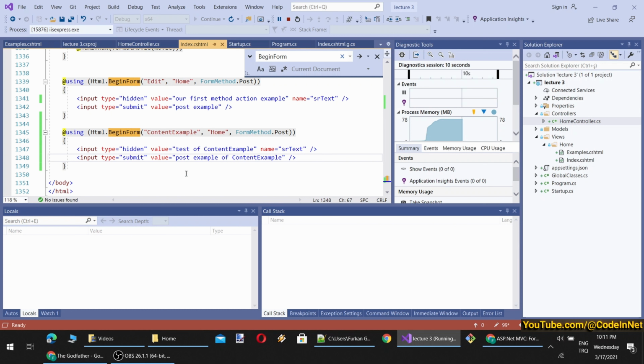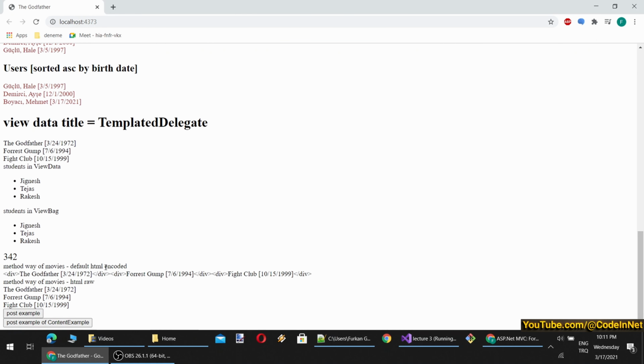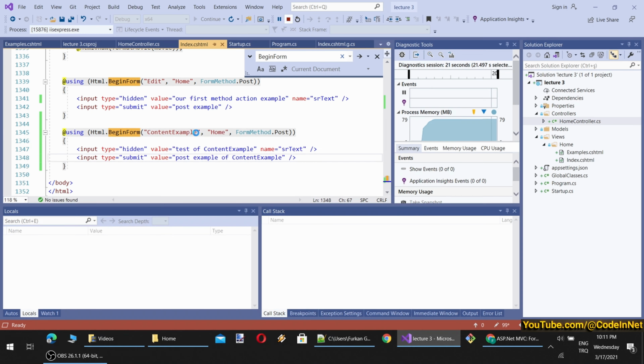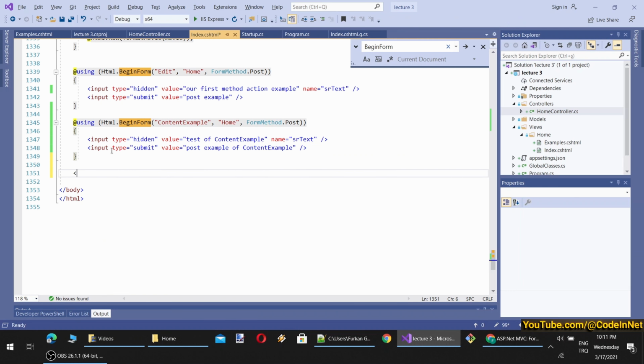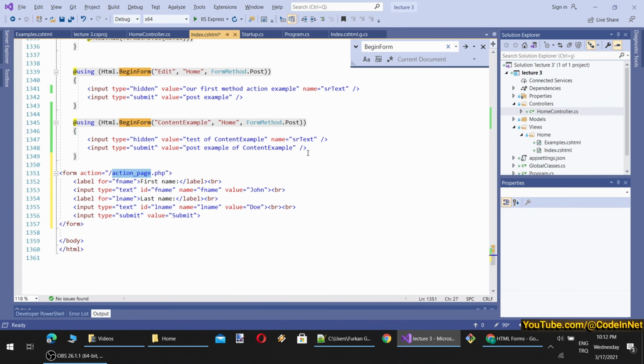However, we could do this with raw HTML as well. I will do that too. So let's first see that. Okay, it is working. I will write the same with an HTML form. The action will be Home, then Index, then ContentExample. We don't have a PHP or such. Then we will have an input with a name. The name will be this. We don't need the ID, we can remove it. The type will be text. The value will be test of with HTML form. We will have a submit button.